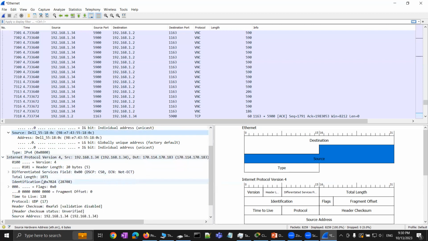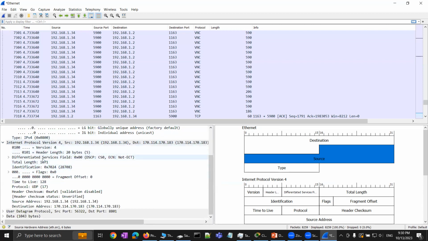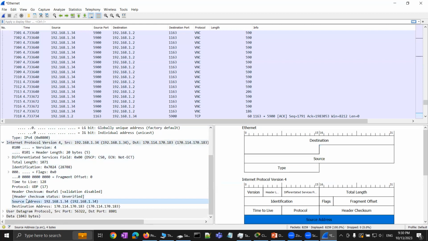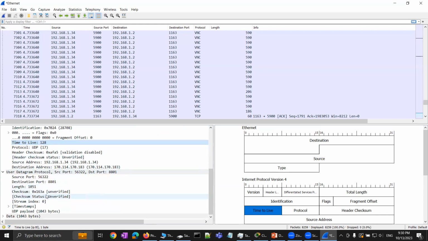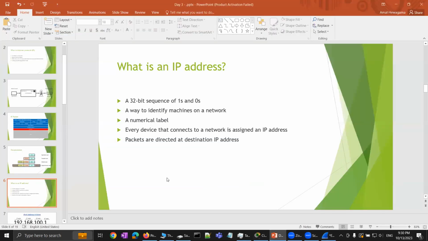And when we go to layer 3, we can see the IP addresses, right? And we can see the source IP, destination IP, and it's using UDP, like I said before, right? Unreliable. And there's the time to live value. And here, it's 128. I'll get to it a bit later. Then there's the UDP header, the service header, like I said. And it uses ports. We'll get to ports a bit later as well.